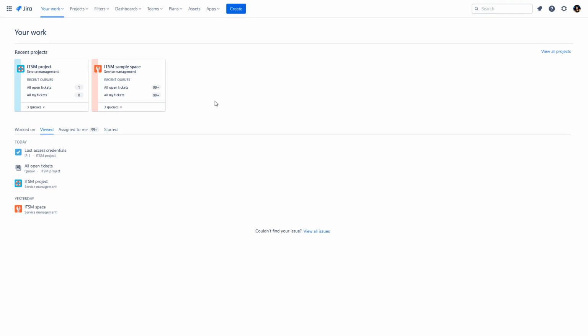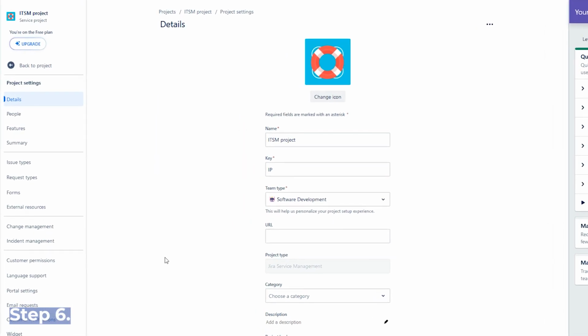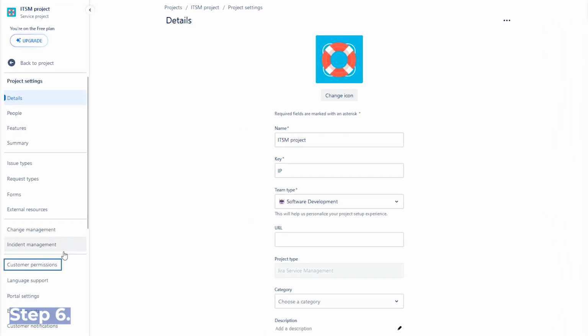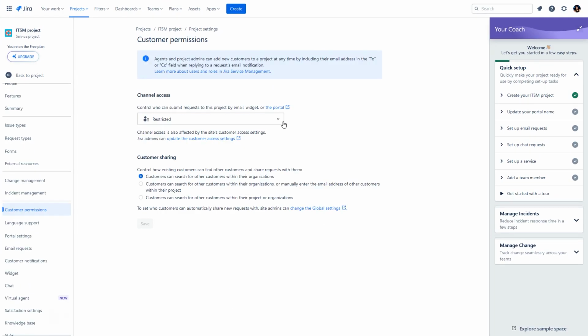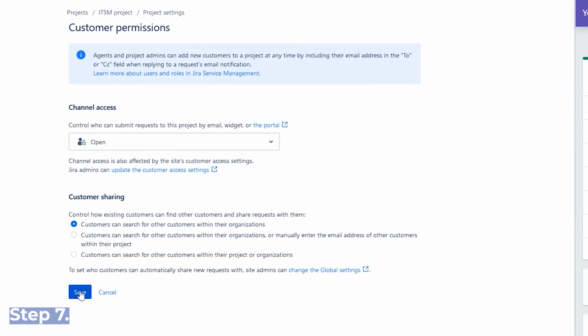Next, let's address project-level permissions. Go to Projects and select the project where you want to migrate the data. In the left sidebar, choose Customer Permissions under Project Settings. Select Open to enable anyone to submit their requests. Click Save to finalize your settings.